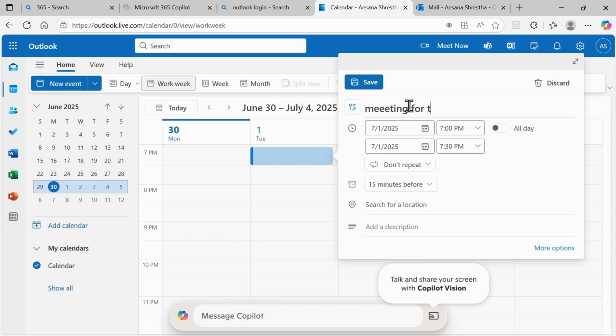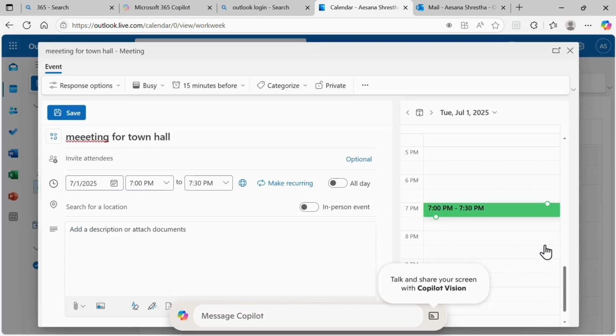agenda, and then over here you can see how many times it repeats, for what time, how much time, and there you can see the option of more options. Here you can add the description and tap on save as well.